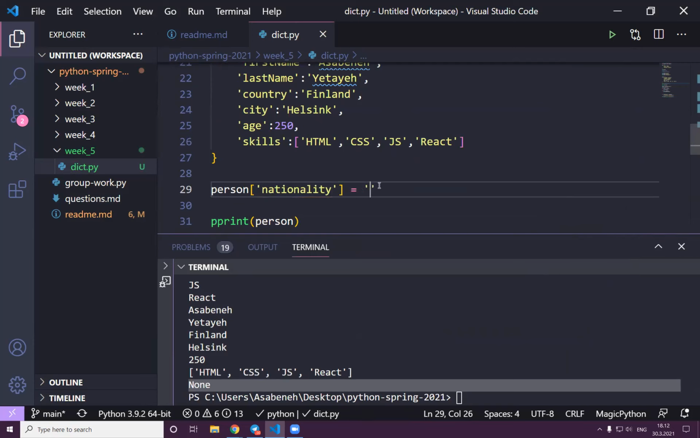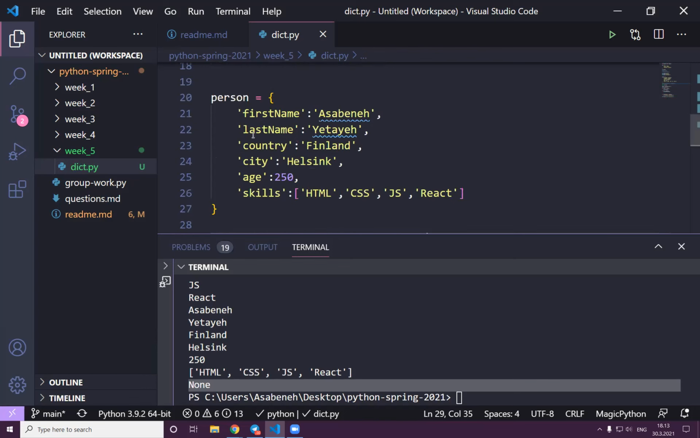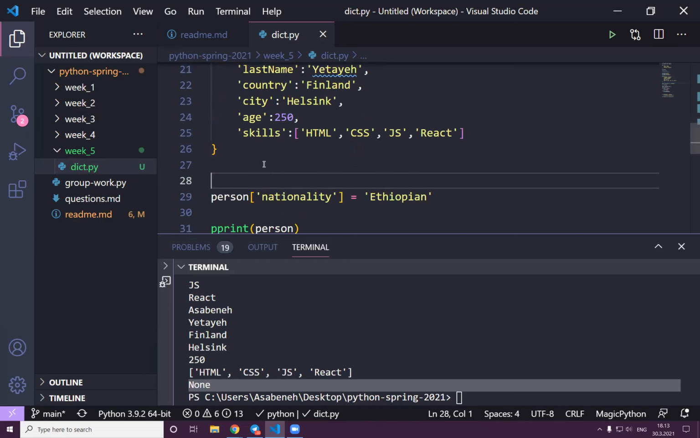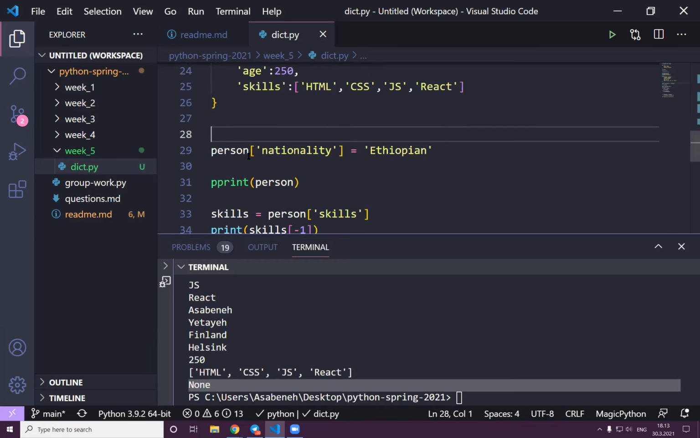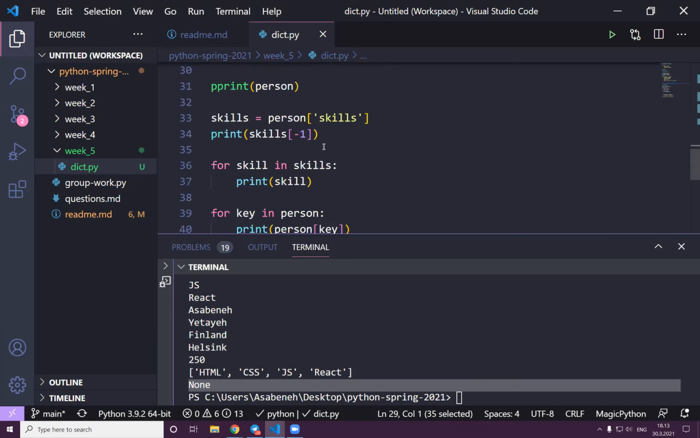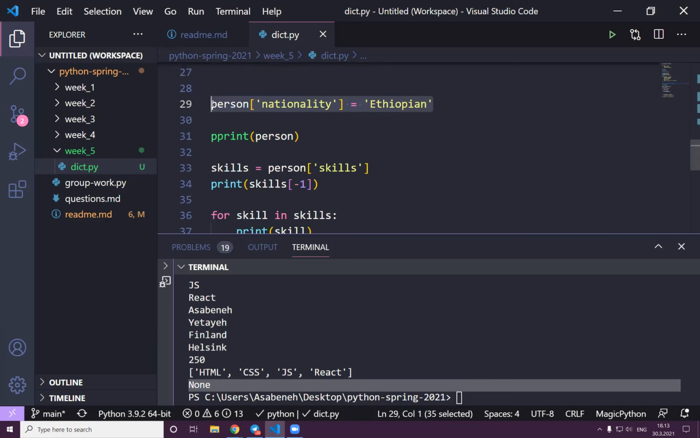I can give it Ethiopian. As you can see, I have created the person, and even after I created it, at some point in time, if I want to modify this dictionary, I can modify it. As you can see now, this person has nationality because I modified it the same way we did for list.